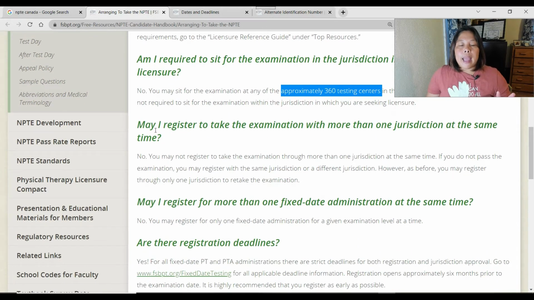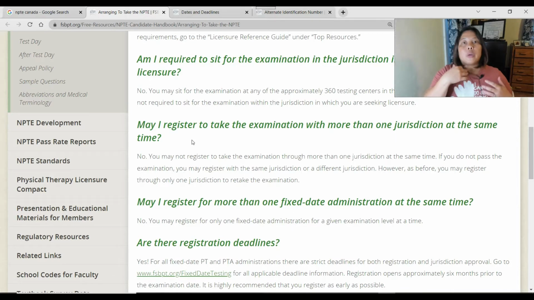May I register to take the examination with more than one jurisdiction at the same time? So for example, you want to be licensed in New York and you want to be licensed in New Jersey and you're going to take the NPTE. Can I use that NPTE for both jurisdictions or both states? The answer is no. You can only register for one state at a time.